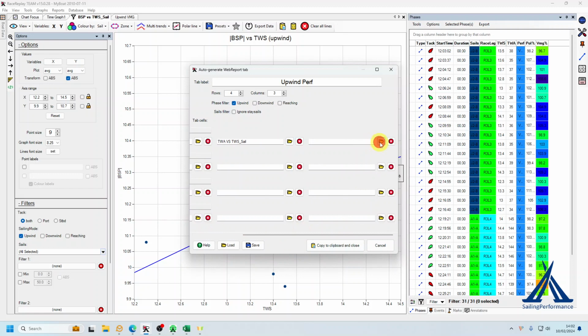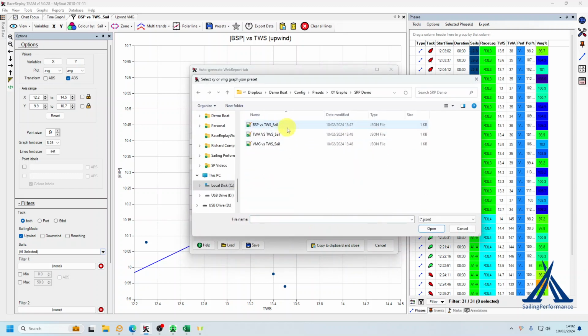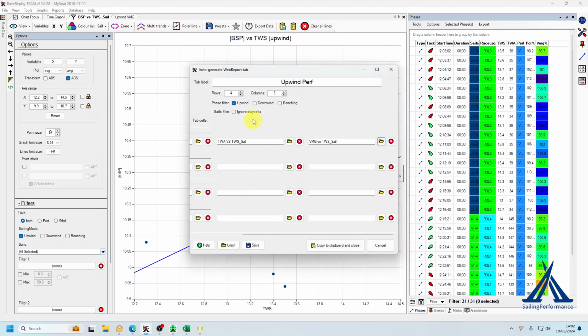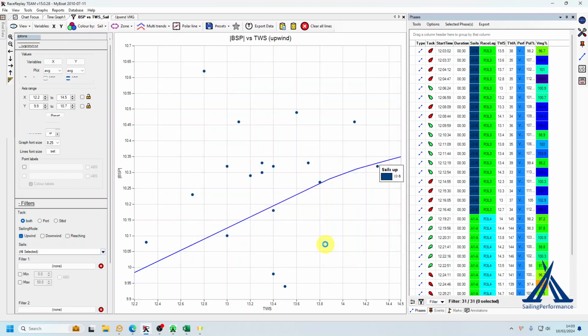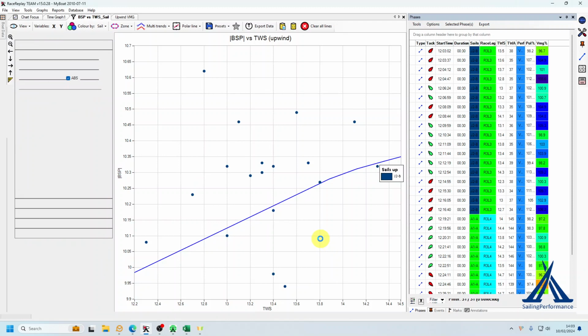So we're going to add all these in, and then we're just going to do 1 row just to keep this really simple for this demo. So we've got all this, and again you can create a preset, load presets. We're going to copy that to our clipboard.